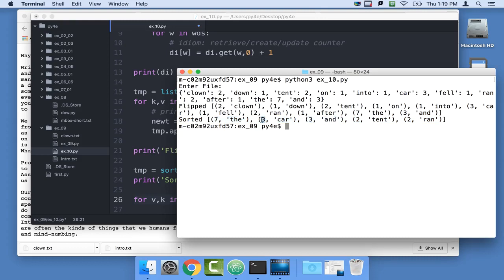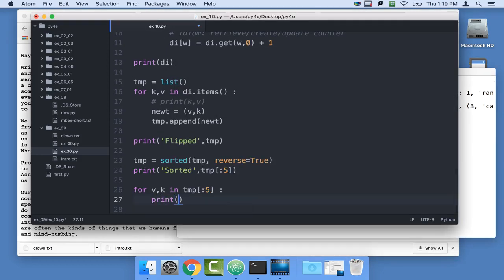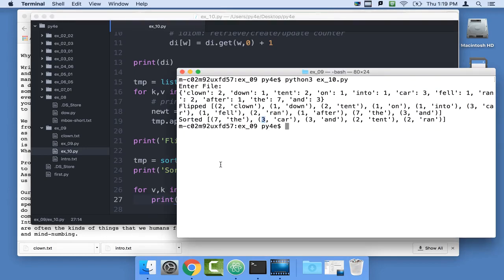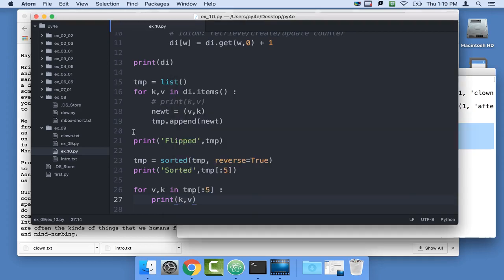So v is going to go through these and k is going to go through these, and then I'm just going to print k comma v. So this is kind of my flipping backwards because I want to see them this way. And thus the most common one, car 3. And so it's just going through this up through the 5th one and then printing them out.